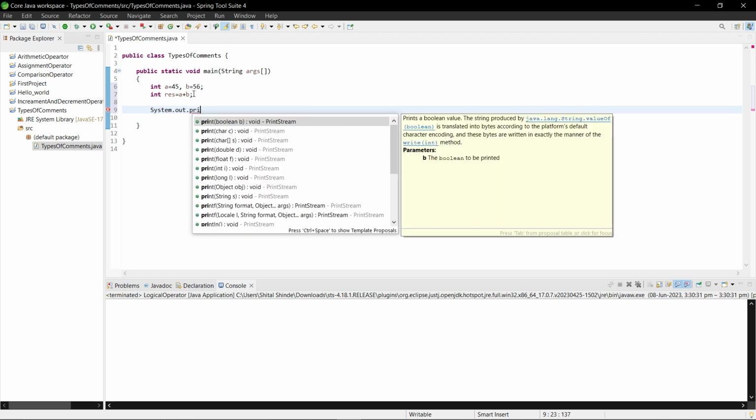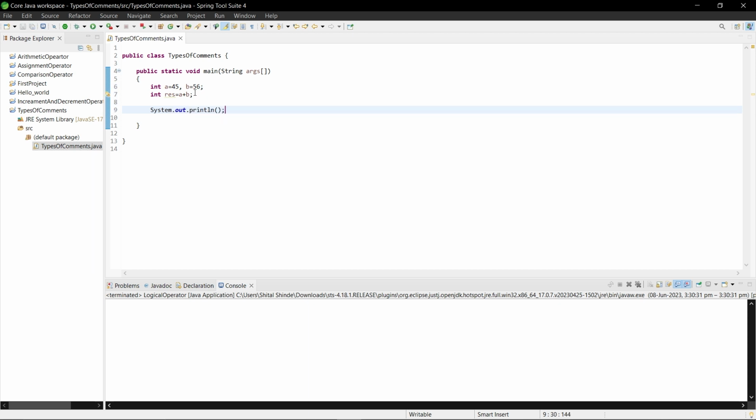Dot println, addition of A and B is, concatenate the result. Save the file. Here we have written the addition of two numbers program.